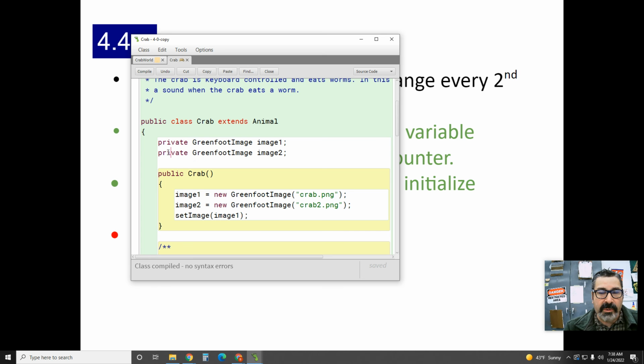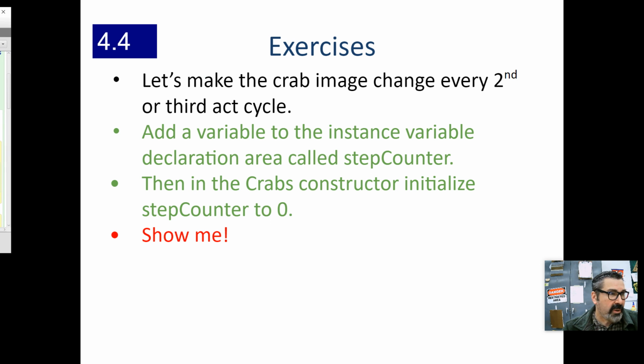We know how to do it. We put private because it belongs to the crab. We put the type of thing that can go in the box, and we put the name of the box. The code's going to go right there, so we hit enter and type it in. The name of the box is step counter, and the only thing that can go into it is an integer. It's going to hold an integer. I should add that to the instructions. See if you can do that.